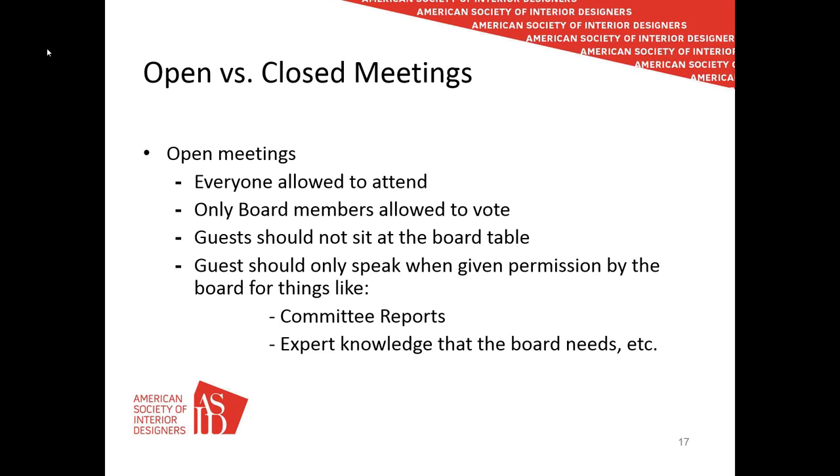And it's always good too, if you don't want to tell them to leave, that in the agenda it could be a line item that the next item up for business is going to be a closed board meeting. So it's just going to be for the 8 voting chapter members, and that way you don't have to make them feel uncomfortable about leaving the meeting.